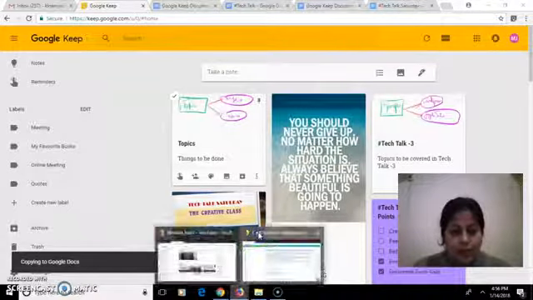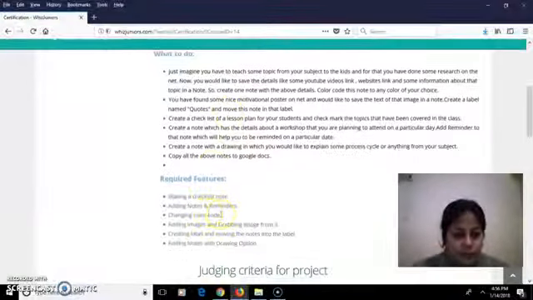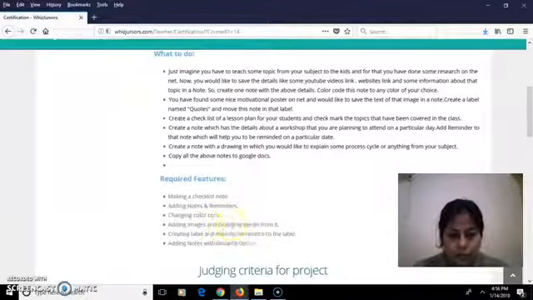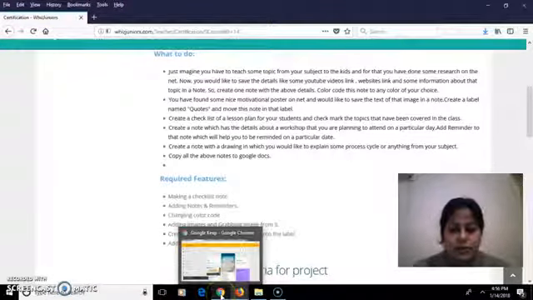So let's see. I have covered making a checklist, adding a note and reminder, changing color code, adding image, grabbing image from the text and creating a label and moving the notes into the label, and adding notes with the drawing option.